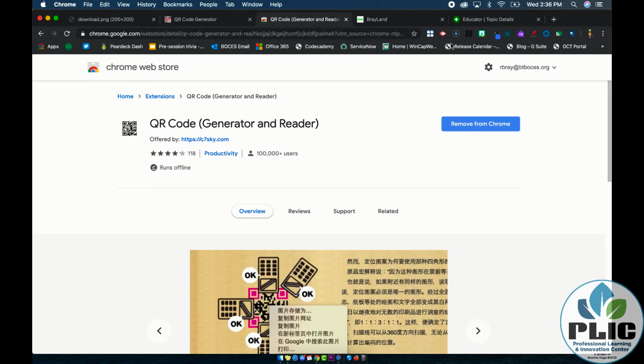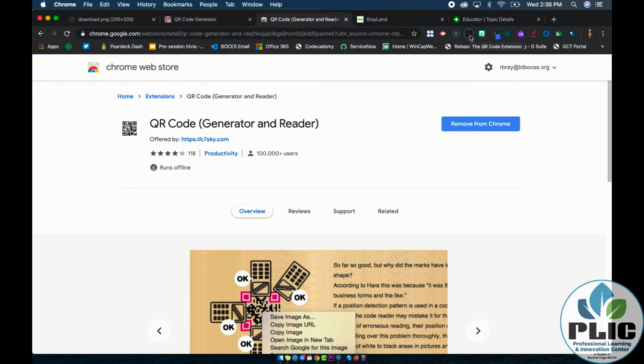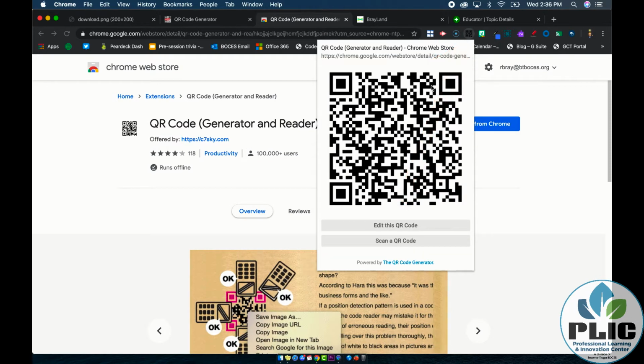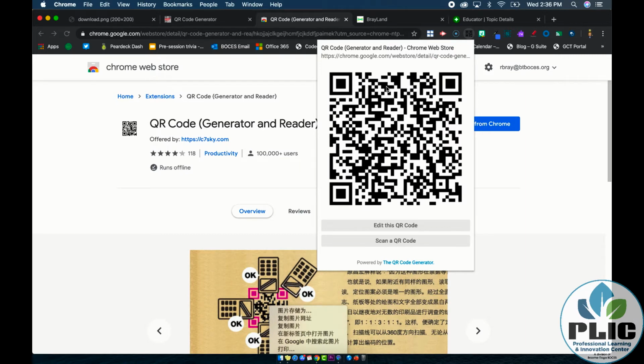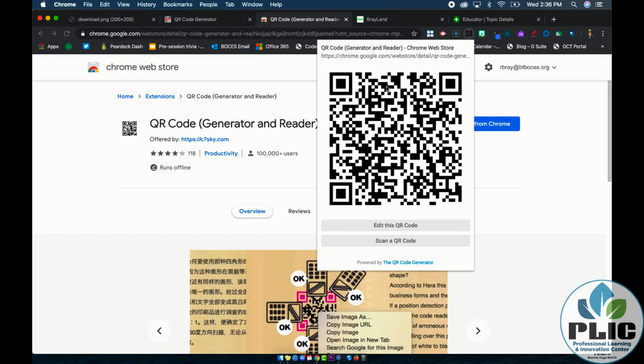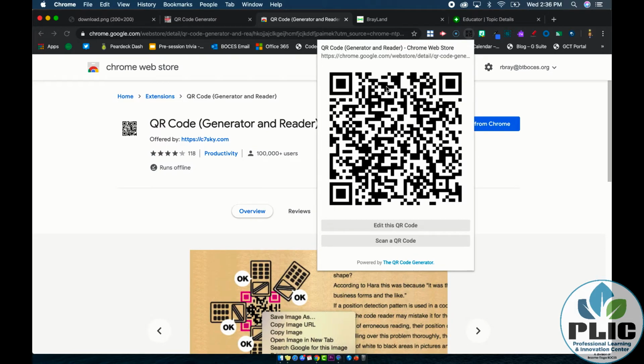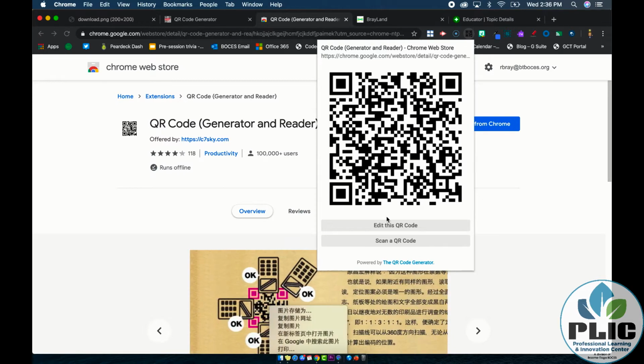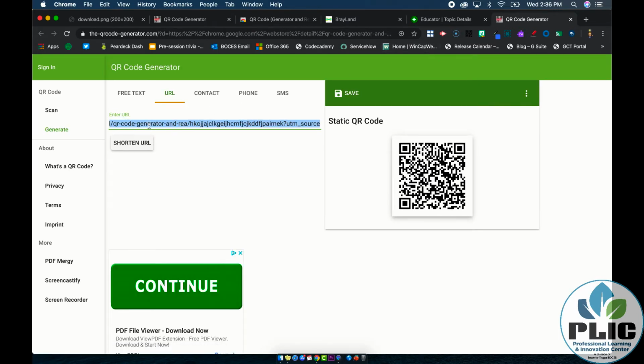Because once you load it, I know with my theme it's hard to see, but your QR code extension shows up here, and it makes a QR code for whatever web page you're currently looking at. Now, sometimes that's a good thing, sometimes it's a bad thing, because if I want a QR code to a share link, it gets a little complicated. But if I click on edit this QR code, it takes me to this page where I can put in a new QR code here, and the code will adjust and life is good.